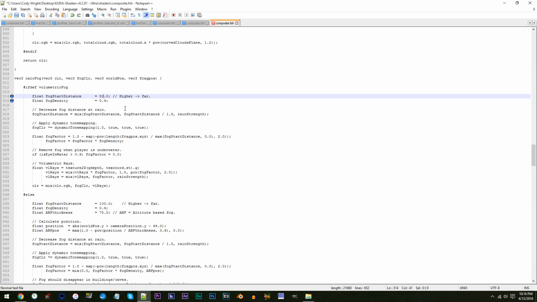For my taste, I'll be going with 65.0. Line 315. For this one, we have our fog density. Larger numbers in place of 0.4 will make the fog appear more thick, and for smaller numbers, vice versa.